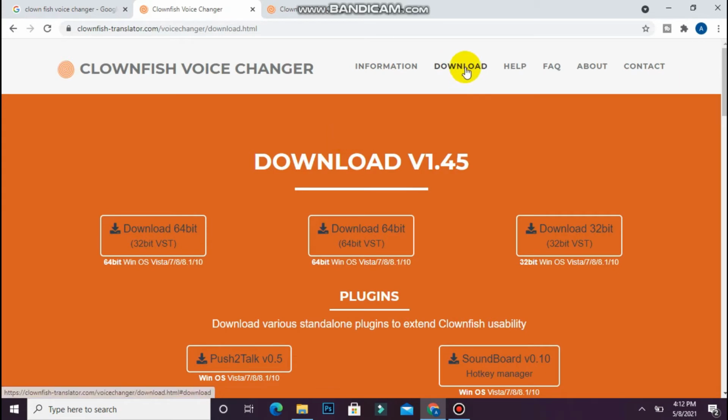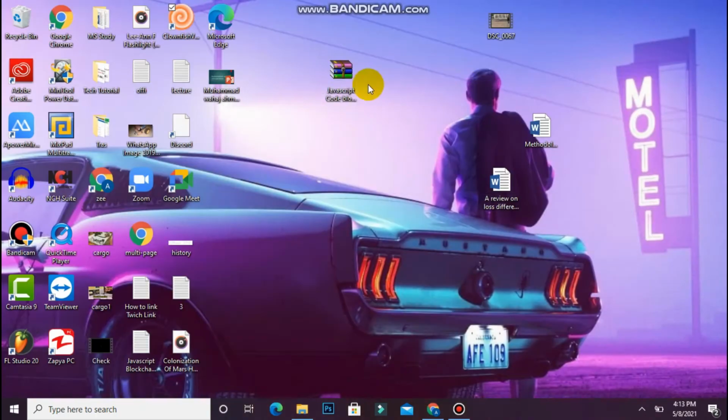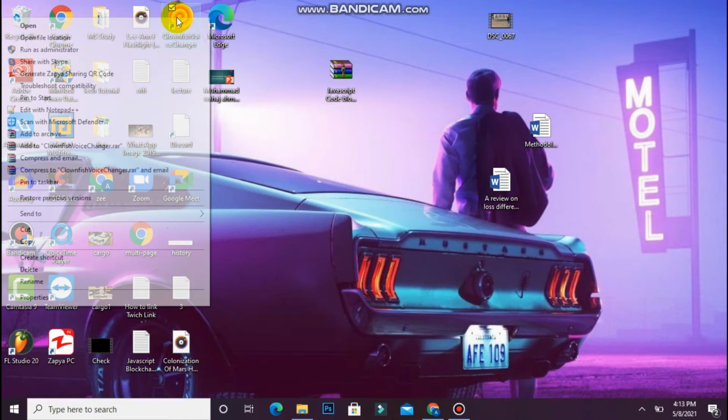You have to click on download, and you will see different versions of the Clownfish voice changer. Select according to your operating system. Like the top one is for Windows 8.1, 10, Windows Vista or Windows 7 for 64-bit, and you can select according to your system. Once you download it from here, you have to open it on your desktop.